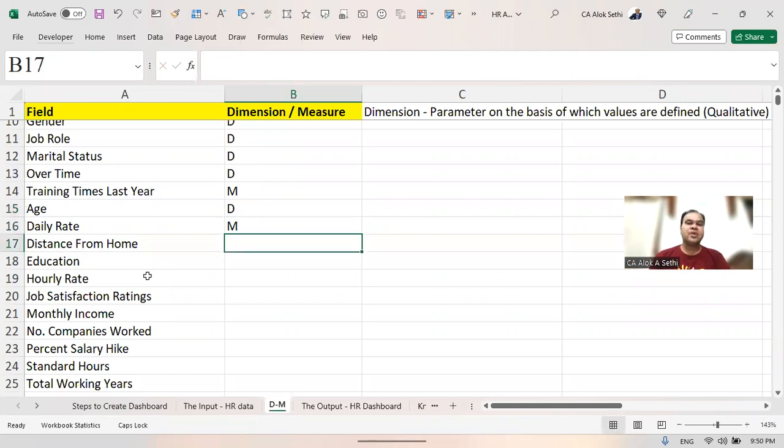Distance from home. Now distance from home, कौन कितने किलोमीटर से आता है, ये मेजर है या डायमेंशन है? Ayush, why it is a measure and not a dimension? So if I say that some employees are coming from 5 kilometers, some are coming from 10, some are coming from 15, so I am defining the base as 5, 10, 15, 20 kilometers and how many people will fall in that particular range, उसका काउंट करूंगा मैं, तो क्या बन जाएगा ये? This will become a dimension. This is not a measure, this will become a dimension.